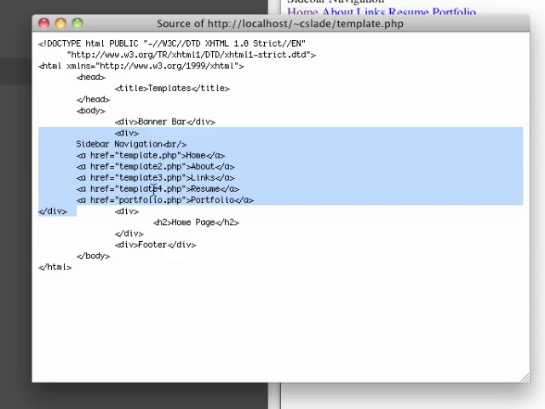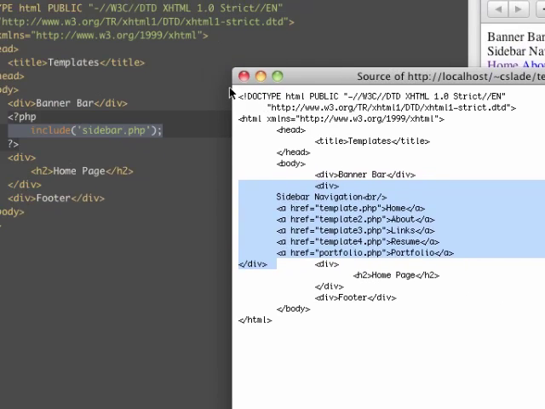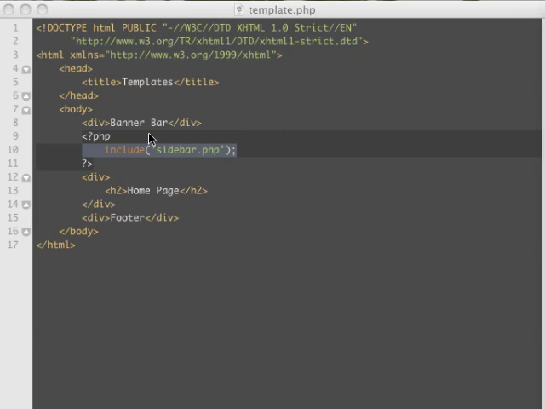Now one thing when we start doing that, the tabbing is kind of hard to get to look right in the source, but what we really should care about is our PHP files right here. So there we go, we got a sidebar navigation.